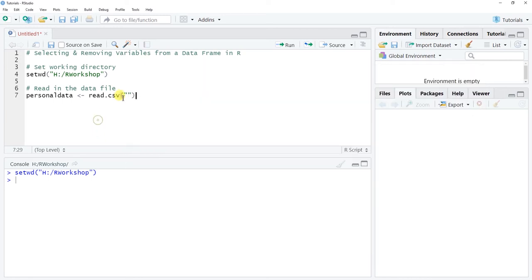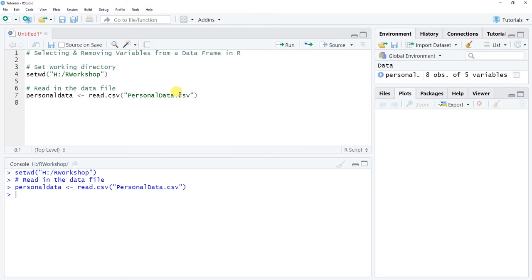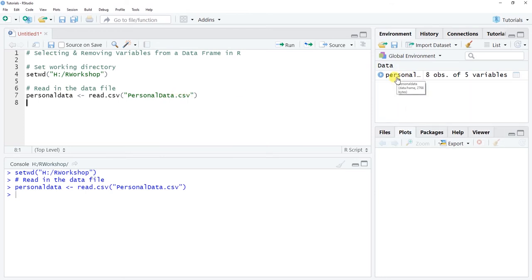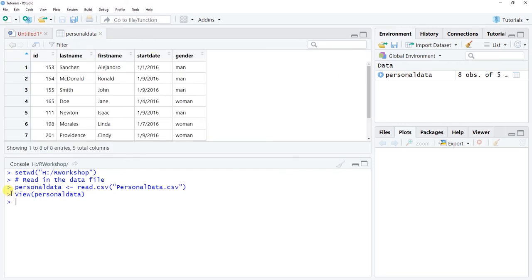So I'm just going to copy that, make sure I get it correctly, paste it into the quotation marks there, and make sure that I add the .csv extension to tell the read.csv function that this is in fact a comma separated values file. All right, so let's click Run on that line to run that line of code. And now you can see here in our global environment, we have a new object called personal data, which is a data frame object. If we click here, we can view it in the viewer window.